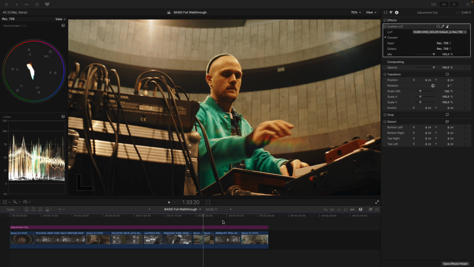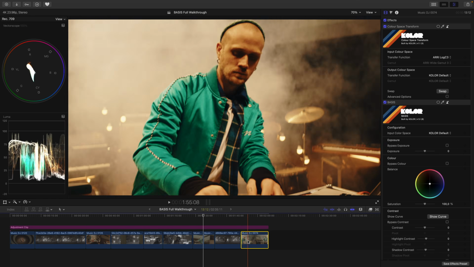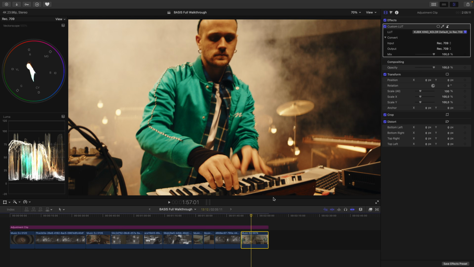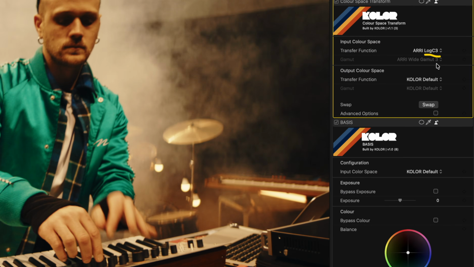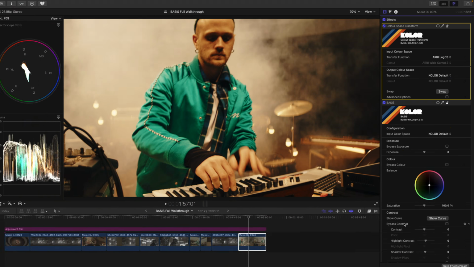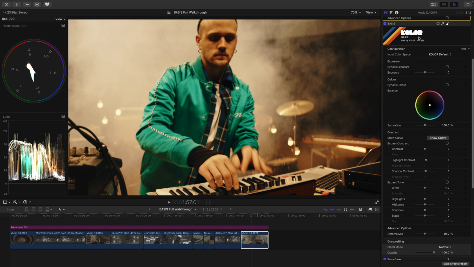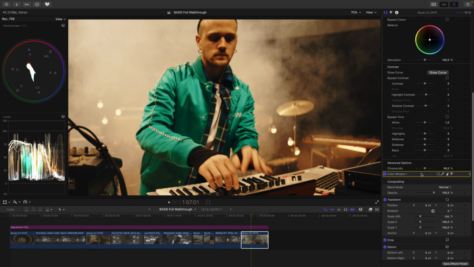You probably remember this timeline from the last video on the color channel where I did the full walkthrough for Basis. That means on all of the clips here, I have mixed footage in my timeline. Some of the clips are ARRI, some of the clips are RED. I have the color space transform going from ARRI Log C into color default. Then Basis operates in the color default working color space, and we can do all of our color grading here. And if we wanted to add any adjustments after that, we could add anything after Basis if we wanted to.